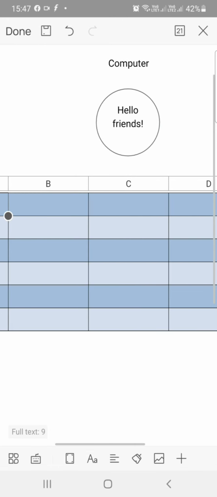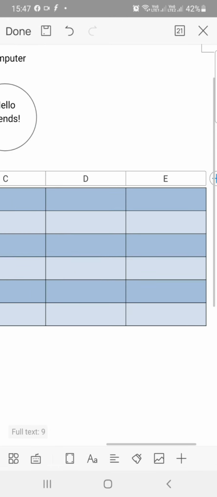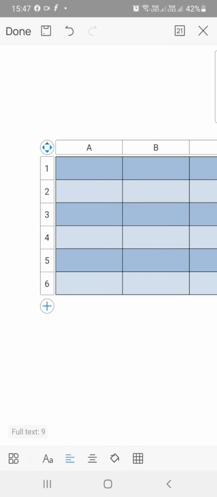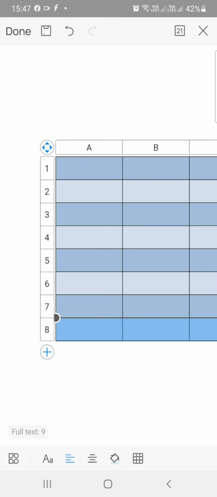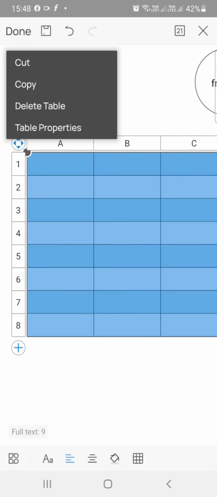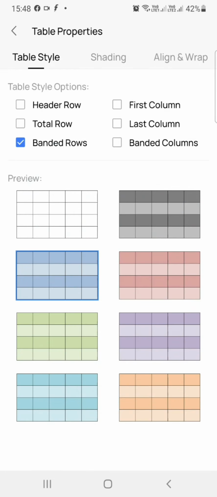At the top, A, B, C, D, E are your column headings. From this plus sign you can add more columns also, and from this plus sign you can add more rows also. If you would like to select the whole table, you can click on this. It will cut, copy, delete the whole table. You can go to the table properties.